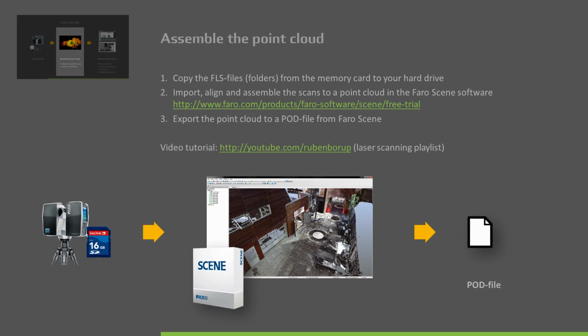When you get back from the site, you need to align the scans and assemble them into a point cloud containing all scan points. For this, we'll use the Faro Scene software. Start by removing the memory card from the scanner and copy the FLS folders to your hard drive. Use the Scene software to import, align, and assemble the scans and export the point cloud as a POT file.